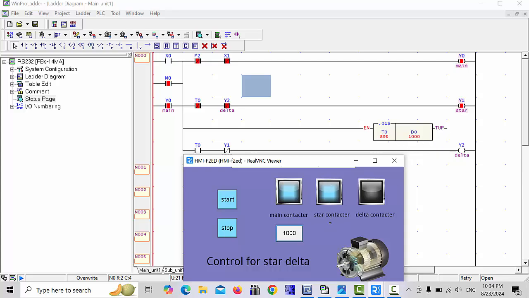After the star contactor will be closed and delta contactor will be on. Now this Y0 is main contactor, this one main contactor, and this is our delta contactor Y2. And as we will give the signal to M2, our system will go to stop.